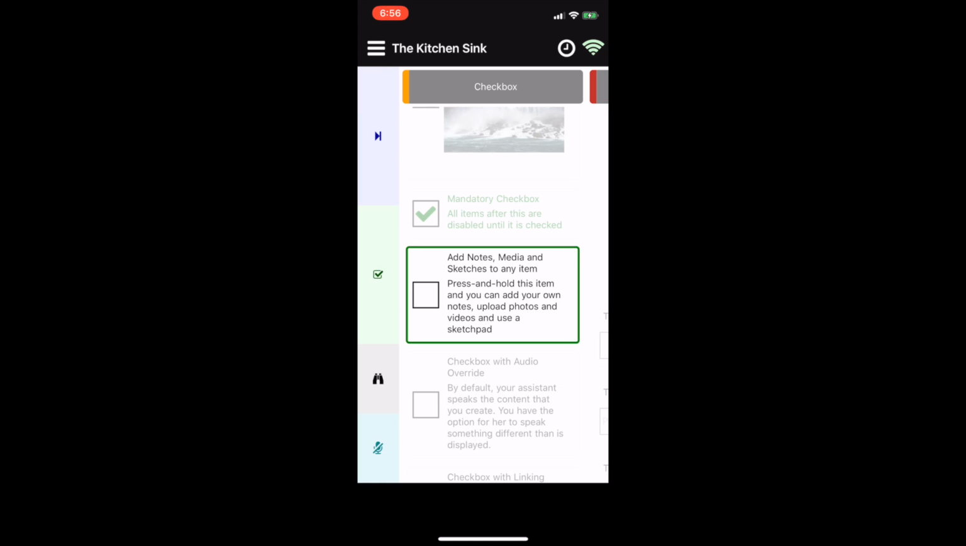Add notes, media and sketches to any item. Press and hold this item and you can add your own notes, upload photos and videos and use a sketchpad.